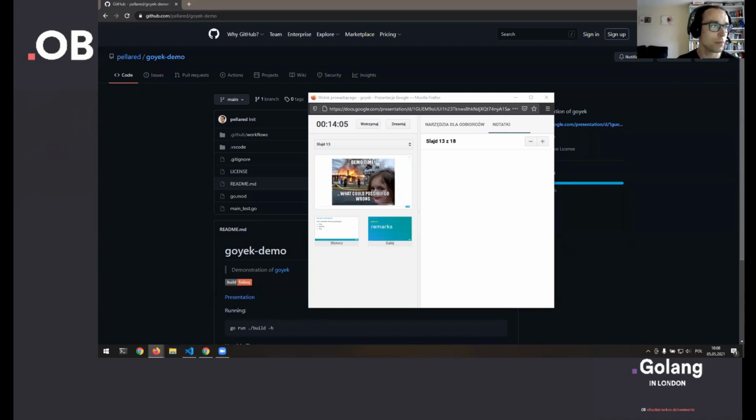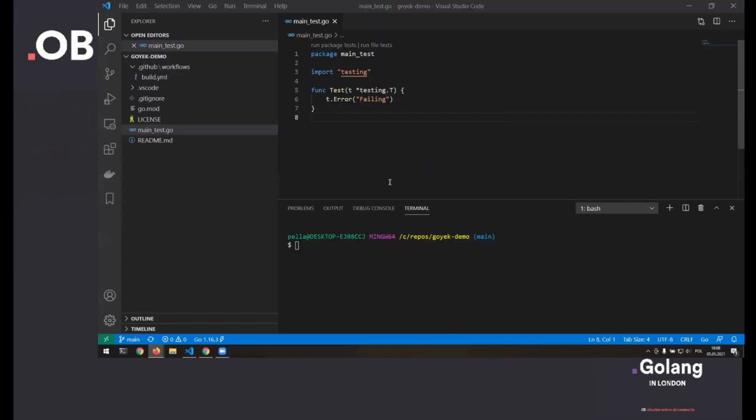Something is wrong. Am I sharing the new screen or not really? Yeah, we can still see your screen. Got a GitHub up behind.